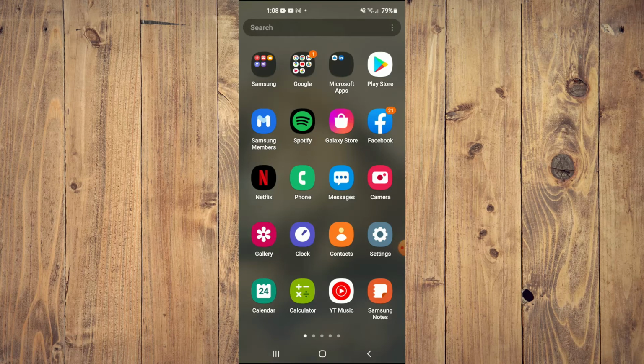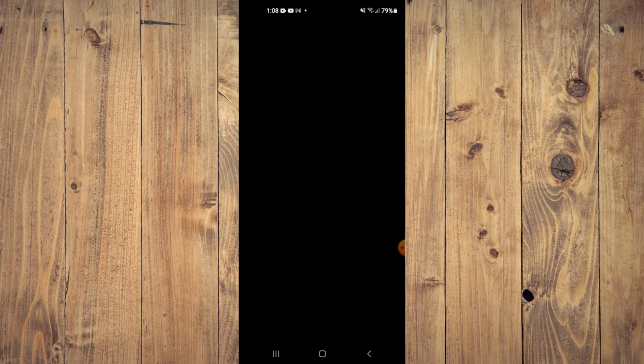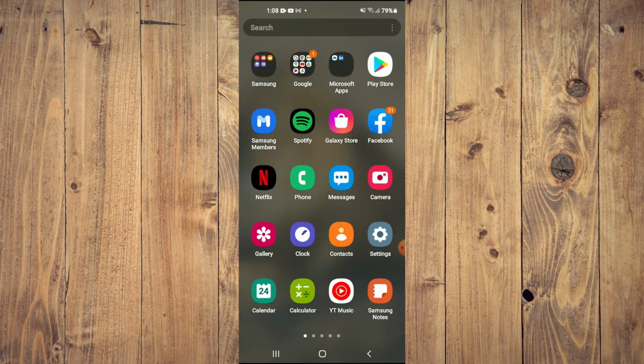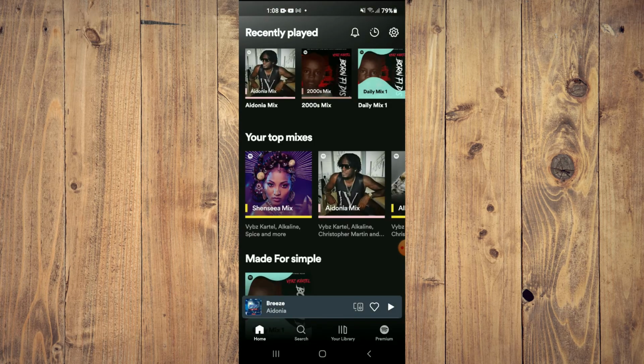First, you'll need to download the songs, or you want to ensure that you have the songs on your device. And whether you're on an iPhone or on an Android device, there are numerous apps you can use to download songs. After you have downloaded the songs, you're going to go into Spotify.